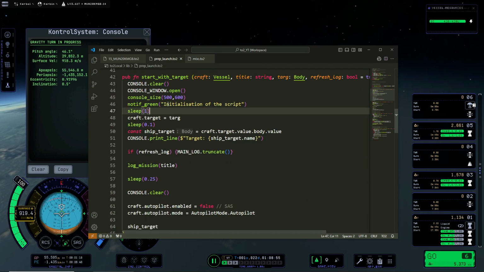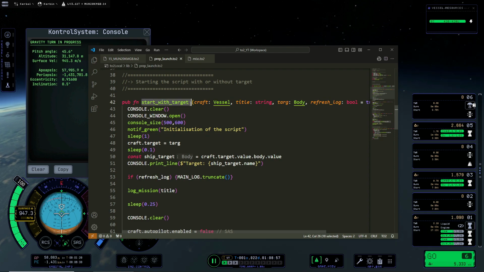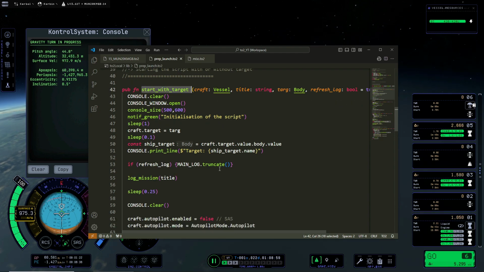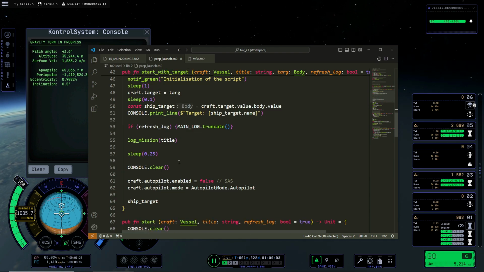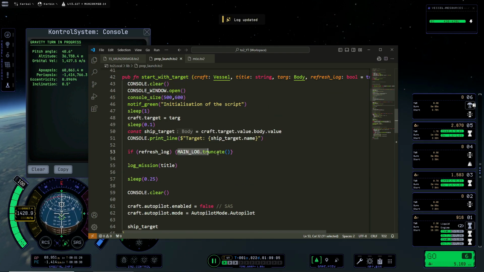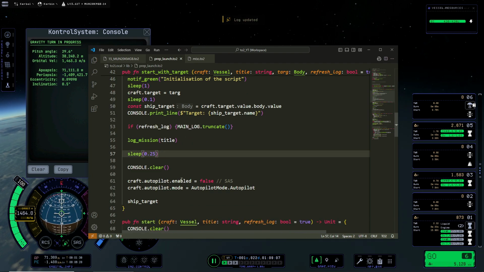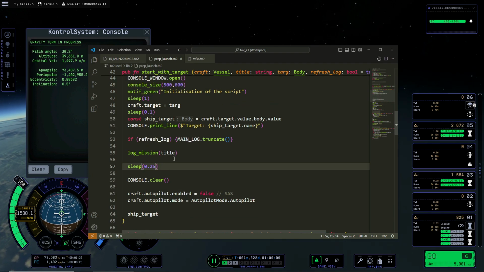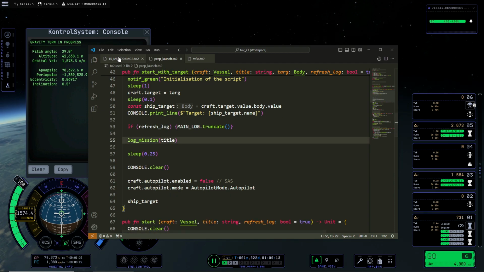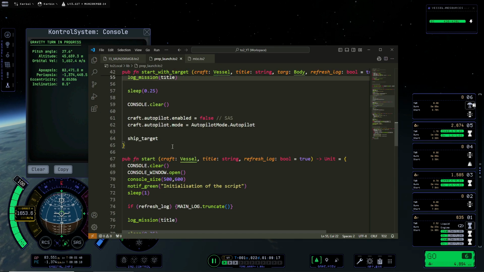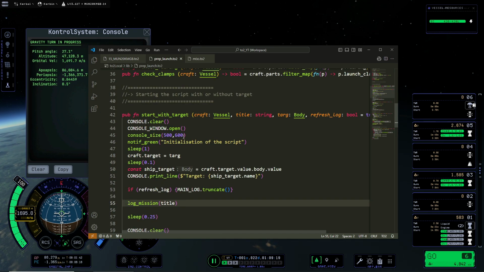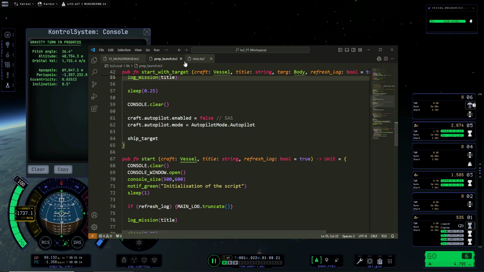And I set a target when I look at start with target. I set a target, and in this case, the target is the moon. Okay, and main log truncate is to create a new main log or to delete the main log with the same name as my script. Okay, and start is the same as start with target but without the target.